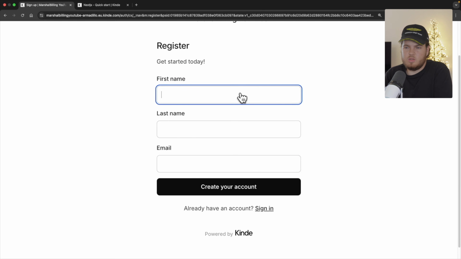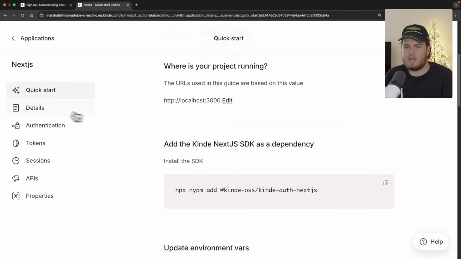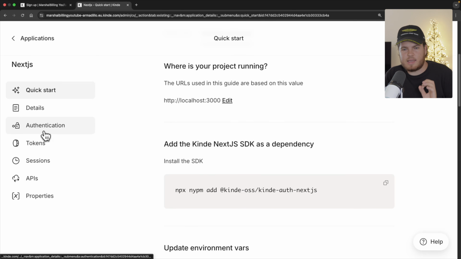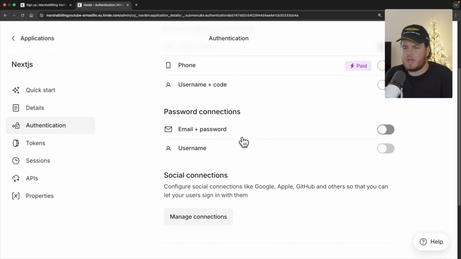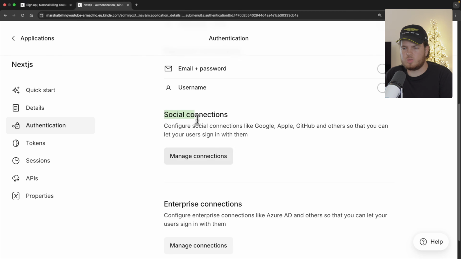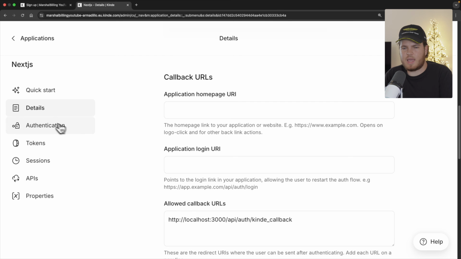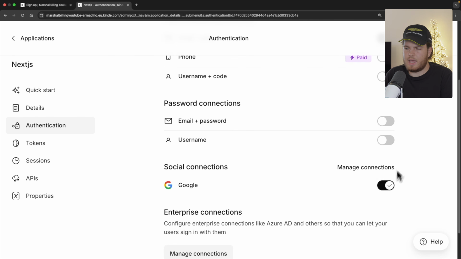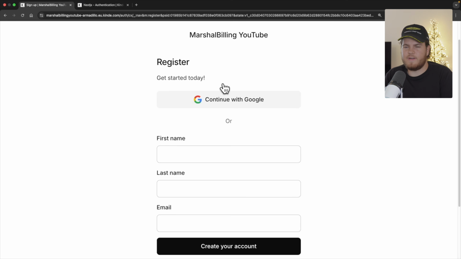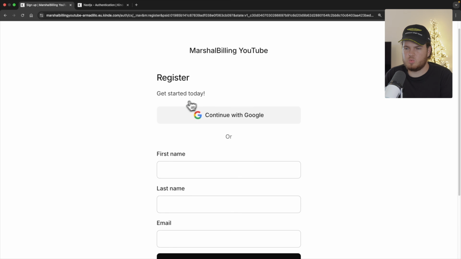I can now log in, or in other words, sign up with my email. But to be honest with you, I want to sign up with Google. This means I can go back to the dashboard, and then right here in the sidebar, there's the section called authentication. And right here, I want to add a new social connection, and I want to add Google. Then once added, I can go back right here and also of course turn it on. If I now again go back and do a hard refresh, I can now continue with Google.